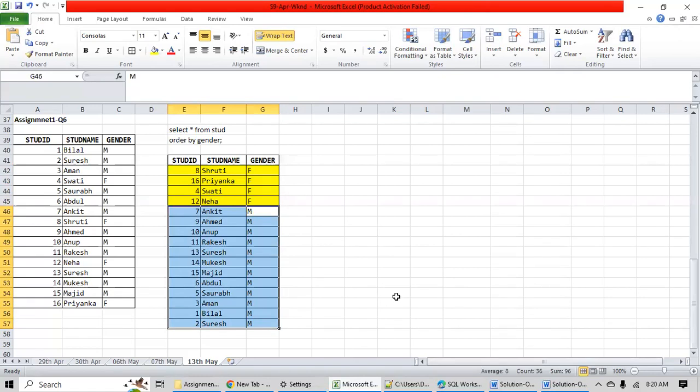Now, if you remember the day 2 class, there I taught you that when there is a conflict, now see, all are female, no? Shruti, Priyanka, Swati, Neha, they all are female. Now, if I ask you why Indian has placed Shruti before Priyanka, do you have any answer for this?